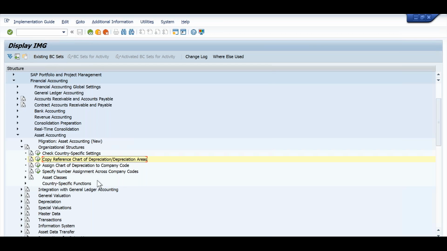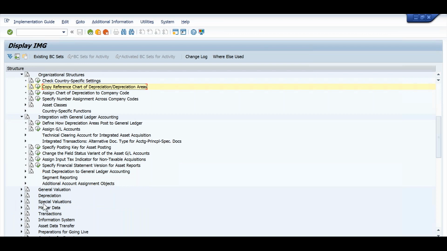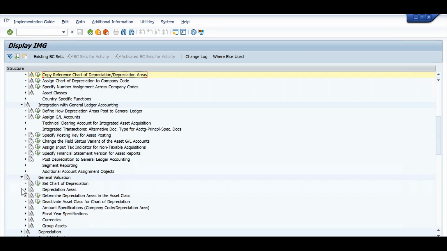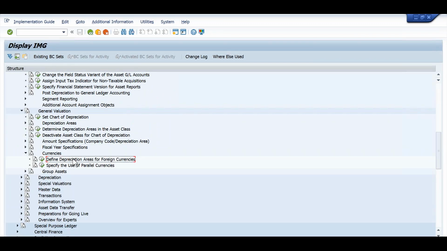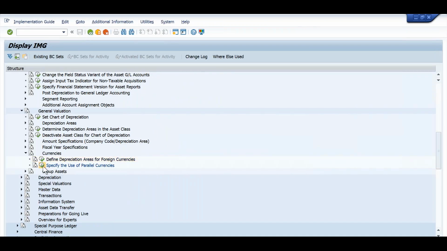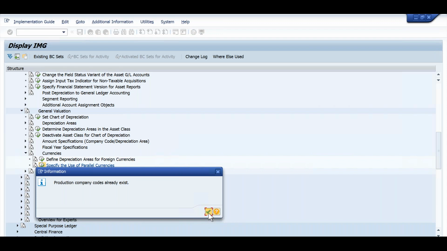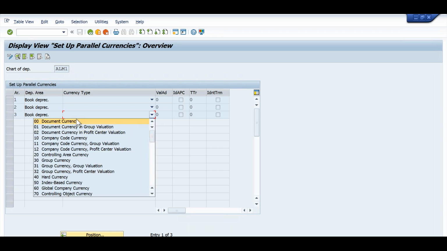Okay, so under currency step, integration. I think under general valuation, here currencies. So define depreciation areas for foreign currencies. This step automatically will come once we specify here parallel currencies. Okay, so we need to specify here which depreciation area belongs to which currency. Okay, so whether group currency, hard currency, or what currency we have maintained, that needs to be maintained here.